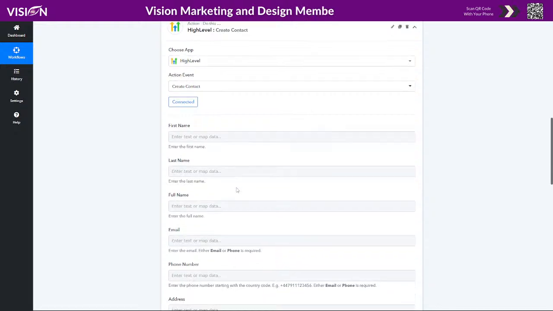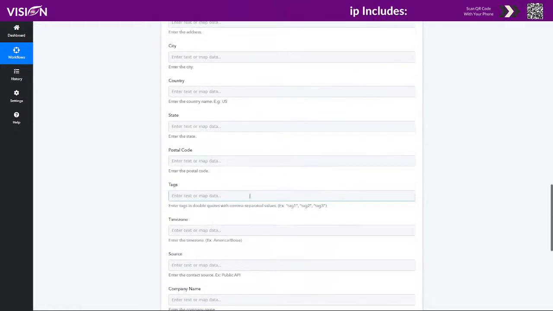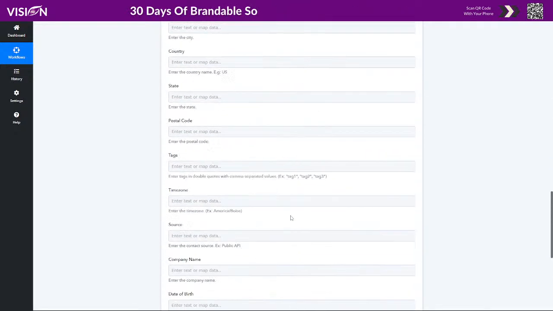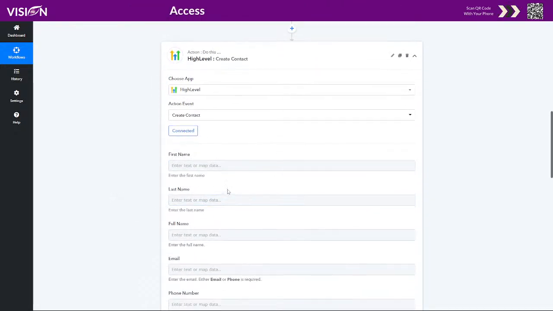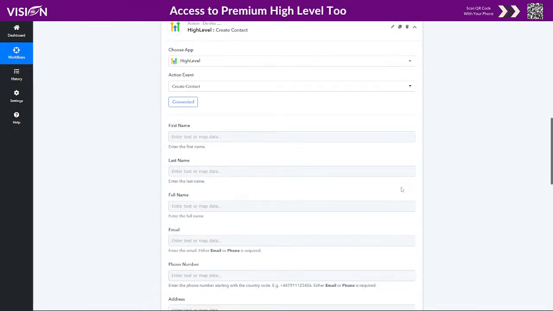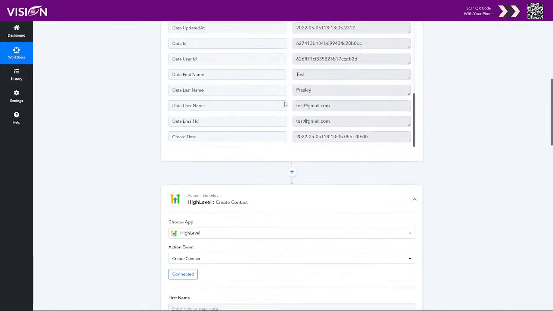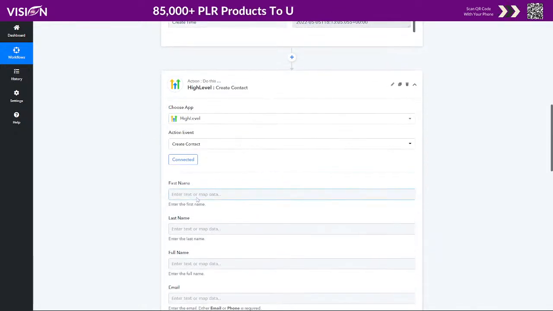Now what it's done is pull in all of these fields that I have available that I can use. And of course, this is just the demo account. So what I want to do now is start mapping out the options here with the information I pulled in from the webhook. That's really easy. It sounds a lot more complicated than it is.